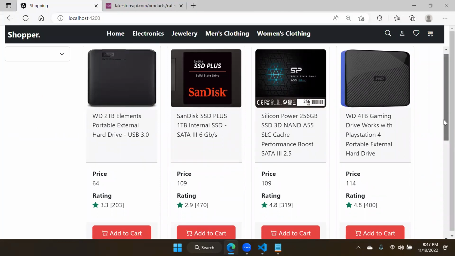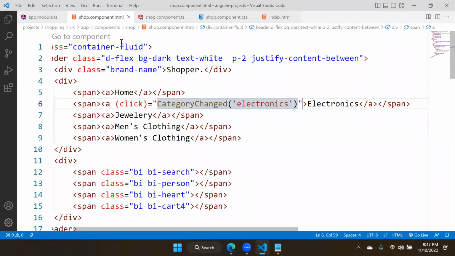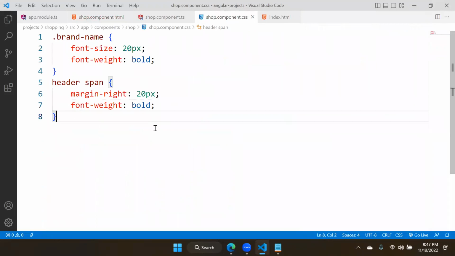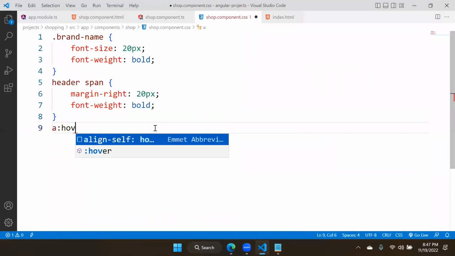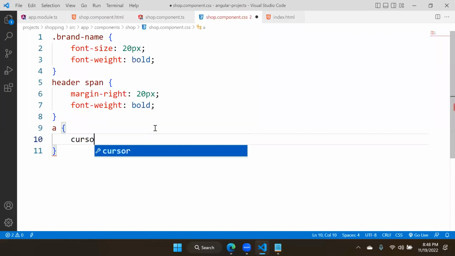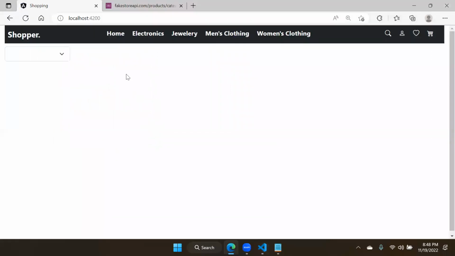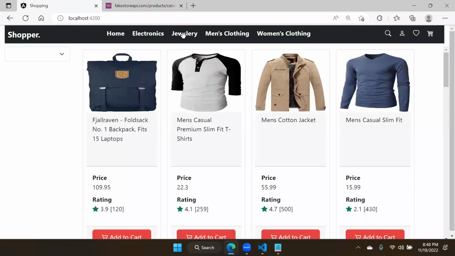Only electronics should come. That means we can make them clickable. In the style, wherever anchor hover is there, I will just put the cursor as grab. Cursor grab means when you move, the hand symbol will come. We are not using any href here.